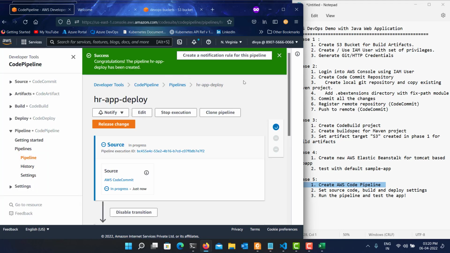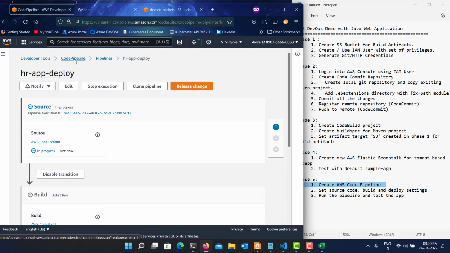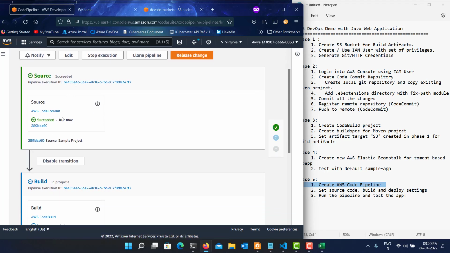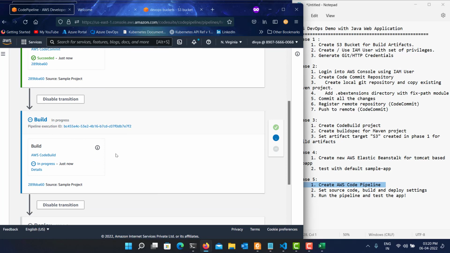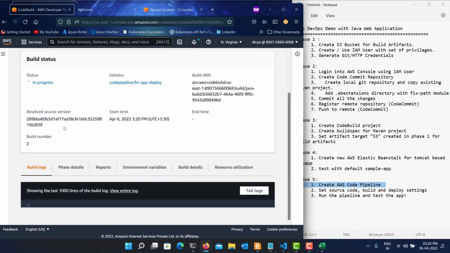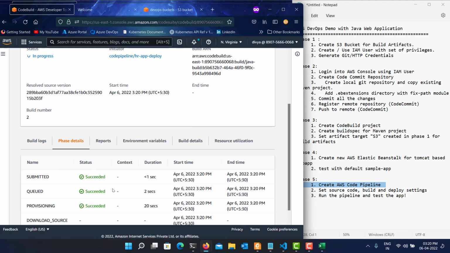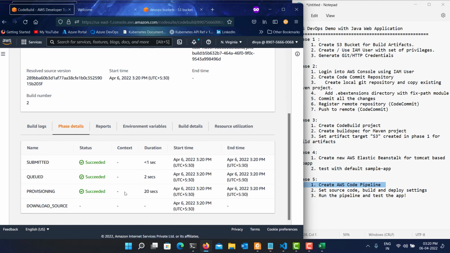Yeah, pipeline creation is successful. Here is the pipeline, and it looks like the pipeline has immediately started its execution. It's getting the source code from the source code repository. You can see it here. It says in progress. And once it has succeeded, it will then transition to the build step. You can click on the detail button to check the detailed build log. Build is going on. These are the phase details. Right now it has submitted the request, added it to the build queue, and is provisioning the required build servers, and then it will proceed with the next step.